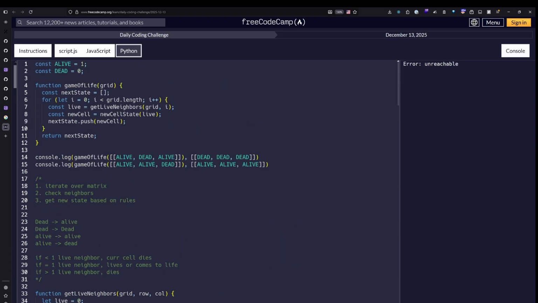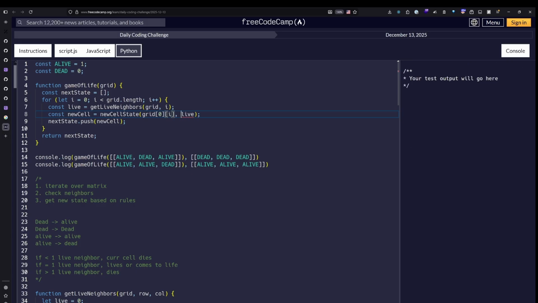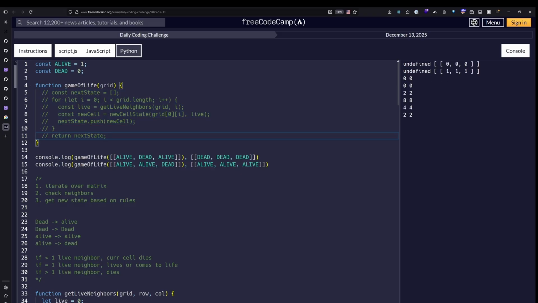Well, I guess that undefined is a different reason why, because we should be giving the cell state, which would be grid row column, which in this case we can say 0 and I. Which then gives us the wrong things again. I'm not going to worry so much about getting this perfect again. We can take this as an example and then move on from there.